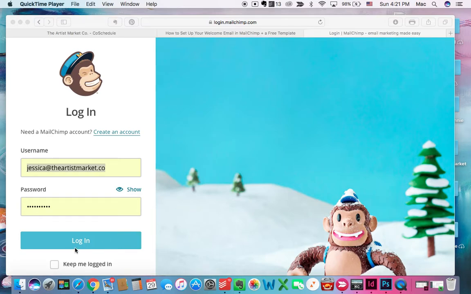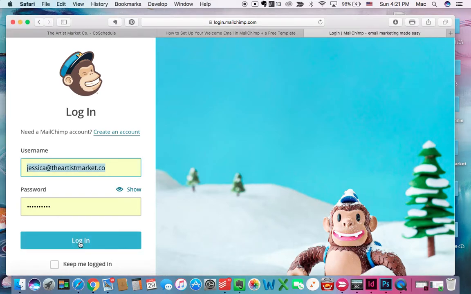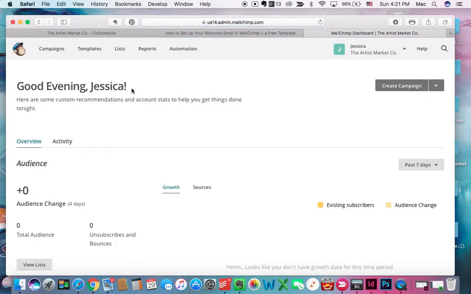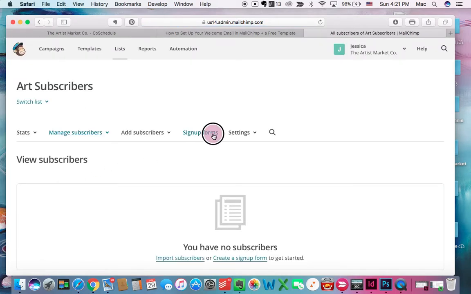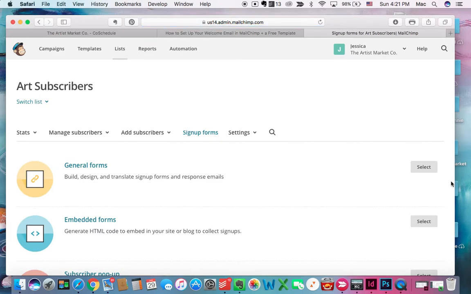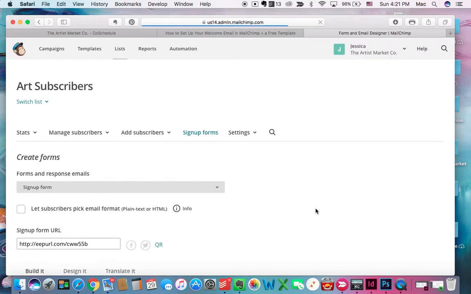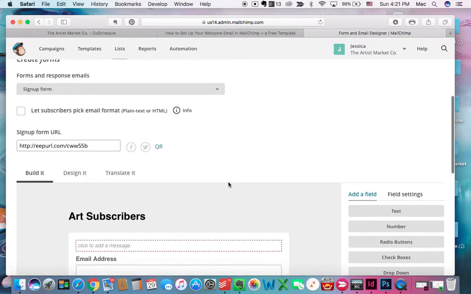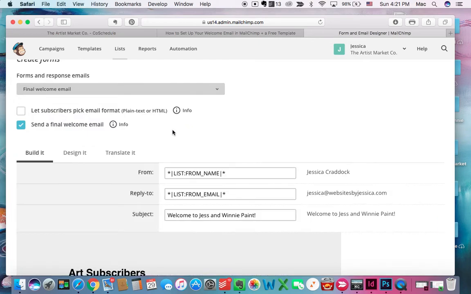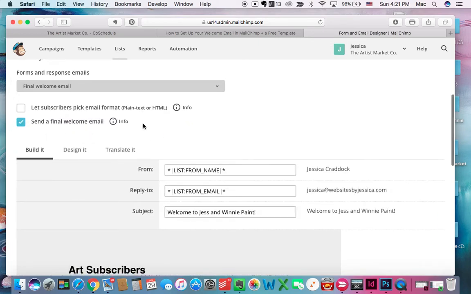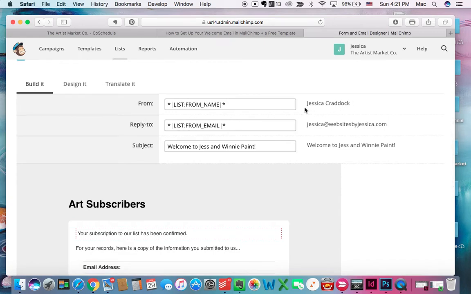First thing we're going to do is log in. And then we're going to go to our lists. Our subscribers, sign up forms, general forms, and then we are going to click on final welcome email. We want to make sure that this box is checked. Then we're going to go down here, check out all of these.